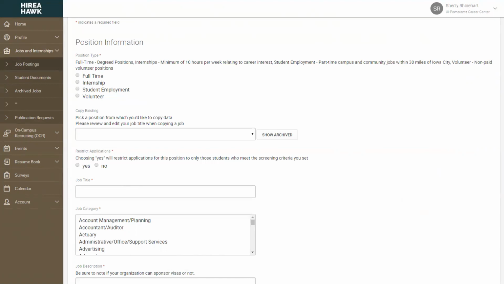If there's an archived position in the system, let me show you here, you'll go to that same area, but you'll click on the Copy Existing field, and then you'll select Show Archived. Once you select Show Archived, this will bring up a drop-down menu with any archived postings that you have in the system. So you can edit the dates and anything else that needs to be updated, and then you can simply submit. And if you're copying a position, be sure to remove that from the job title.